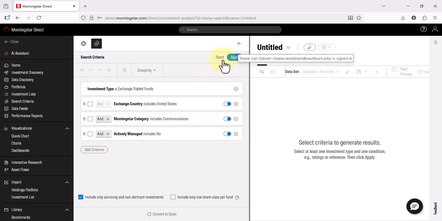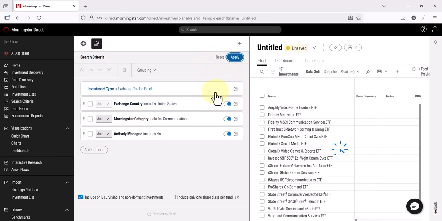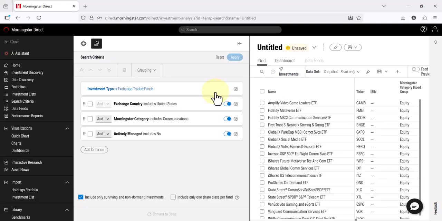And as you're going through this, you can apply your screens to see how many investments are left. So if you add one in that takes out a lot of options and you don't want to remove that many options, you might want to adjust it a little bit. So what I've put in so far, the exchanges in the US, the Morningstar category is communications. I want a passively managed fund. The last criteria I want is at least 10 years worth of data, so I can see how this asset class has performed over the last 10 years to get an idea of how this asset class should perform going forward. So I want a little bit of history there.